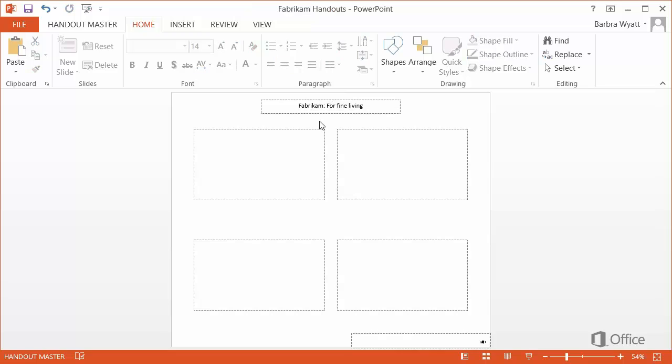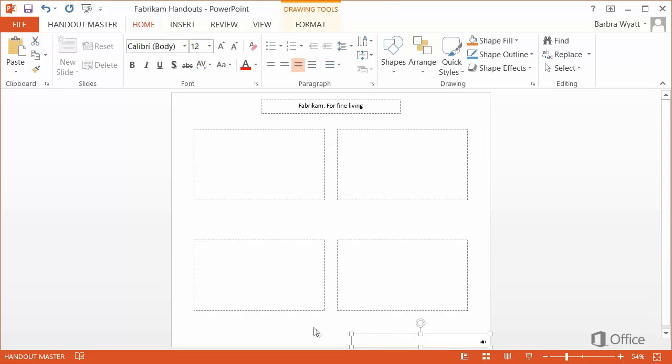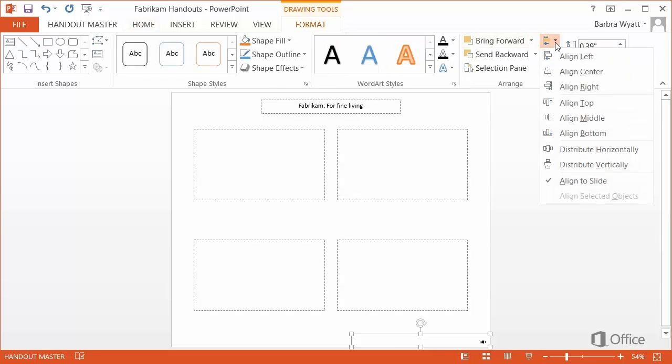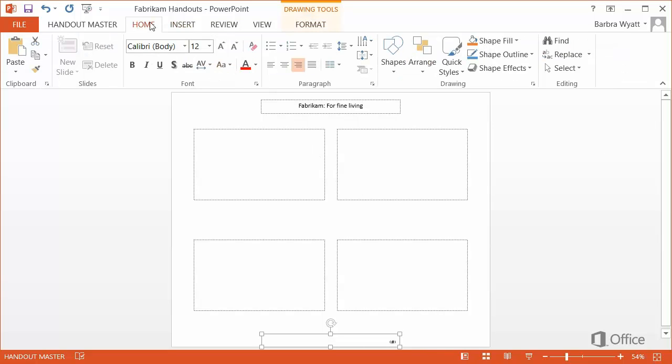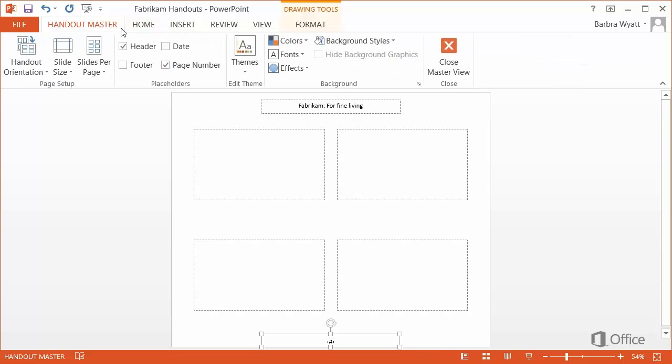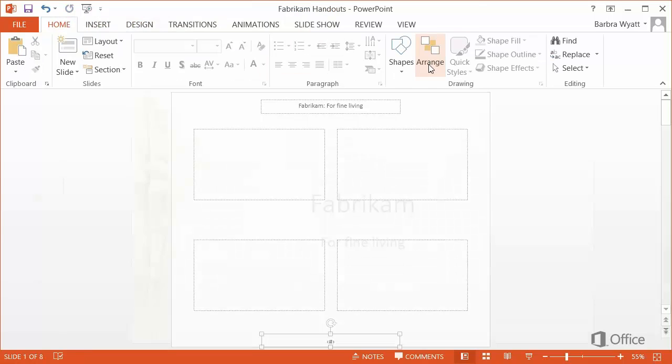Now I'll make similar changes to the page number placeholder. I'll center it using Align, and click Home to increase the font size and center the page number. To close the Handout Master, I click the Handout Master tab and click Close Master View.